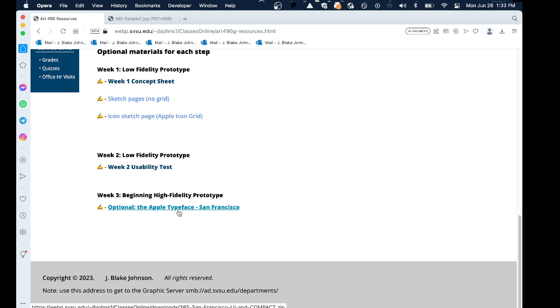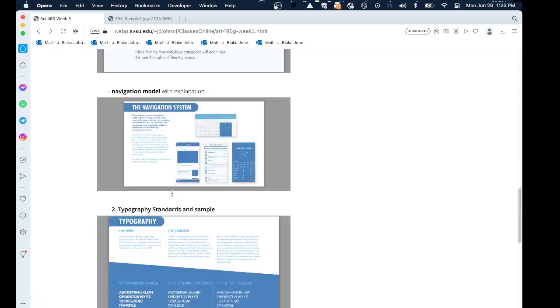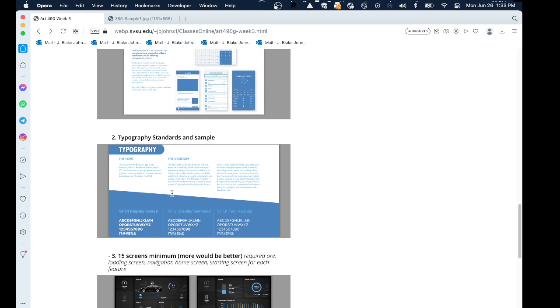Okay, do you have to use this? No, but this is a free typeface. It's very large. It's clean, easy to read. So it is something you could at least consider using, and that's up to you.